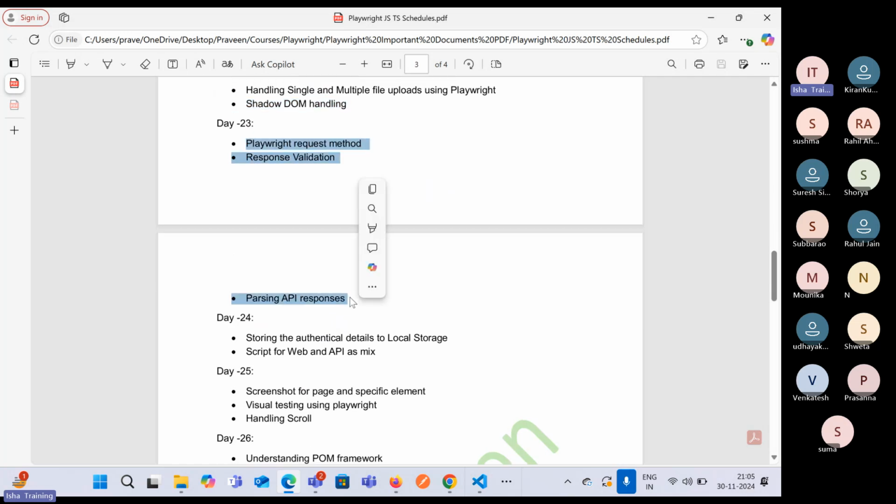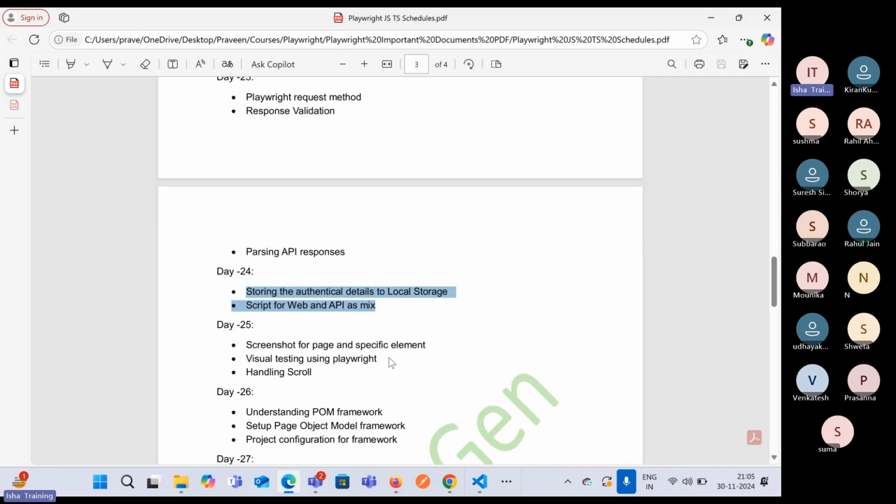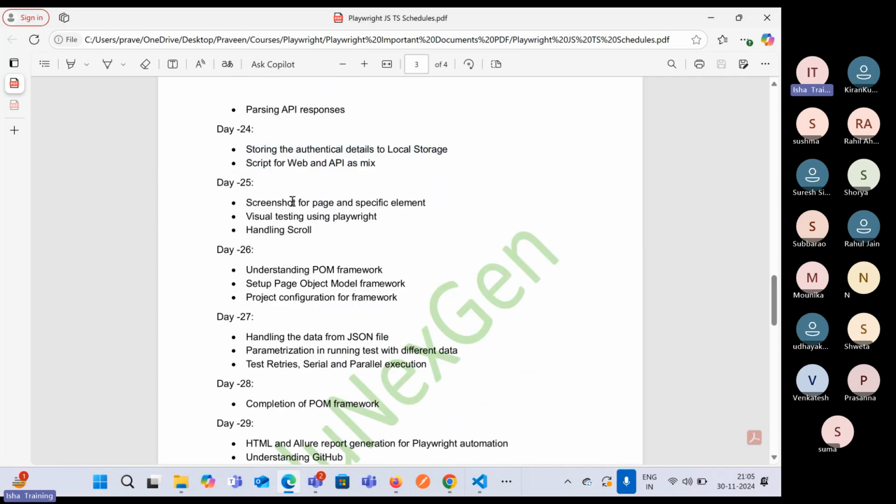That will be covered in one of the sessions where we'll cover the basic parts of the API. We'll write a script for web and API automation. We'll also see how we can take screenshots, though Playwright automatically takes screenshots, but how can we take this screenshot?